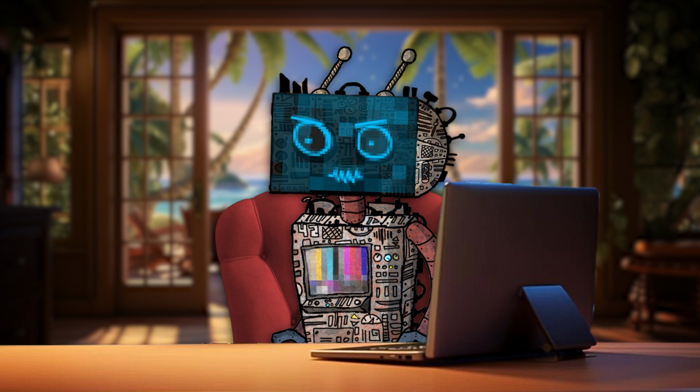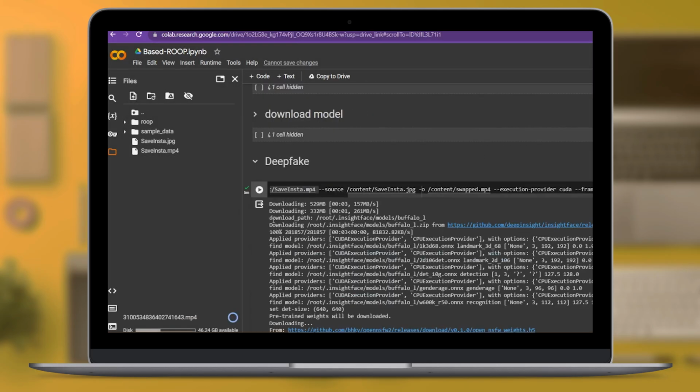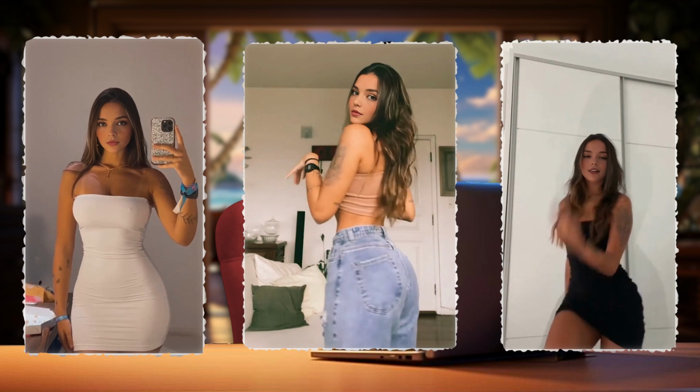To create a new video, first delete the existing swapped.mp4 file, upload a fresh target video, update the target video path, and rerun the last cell. It's quite straightforward. Here are a few additional videos to showcase what can be achieved.